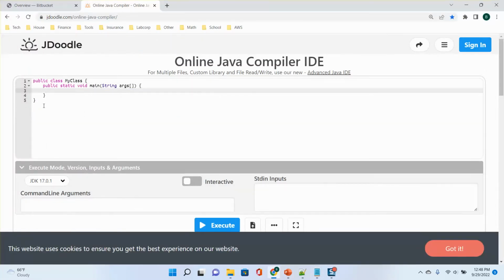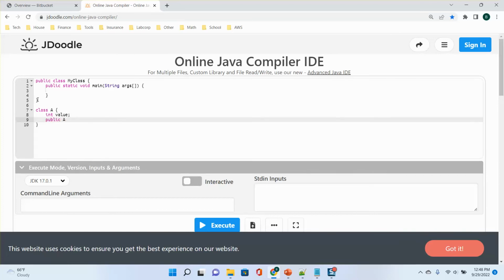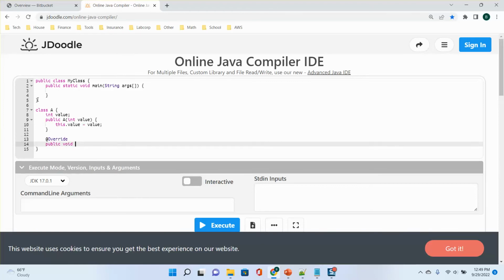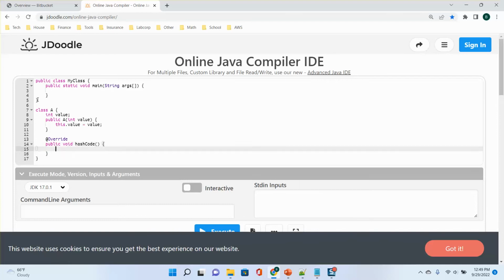Come back here. I use class A. There's a value inside, there's a constructor, int value, this.value equal to value. Now I override hashCode. So in this hashCode, I return a random number, random.nextInt. Say the random number is between 0 and 100.